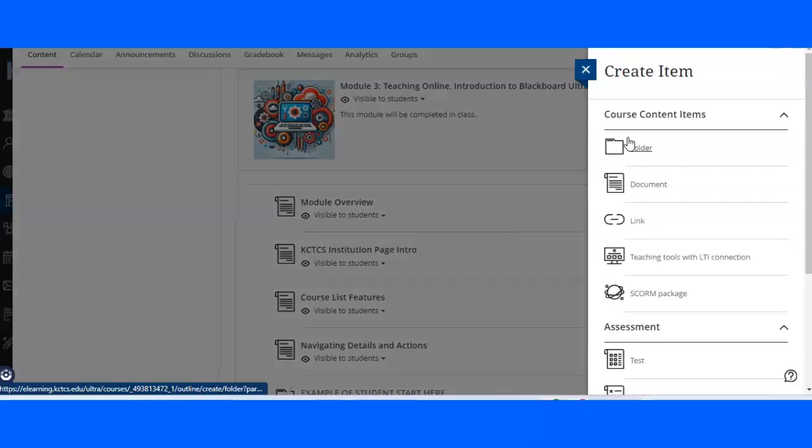Here you will see folders first. Folders are used to contain like things that don't necessarily have to be in the sequence of your content. You can put documents that you may want your students to refer to at some other point or other information in case they want to have it. Those are just a couple of things you may put in a folder. But we're going to create a document.